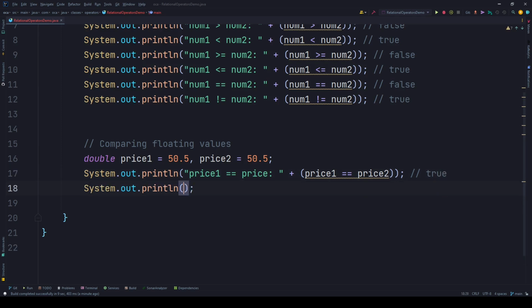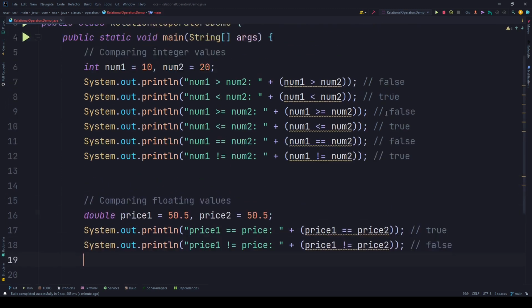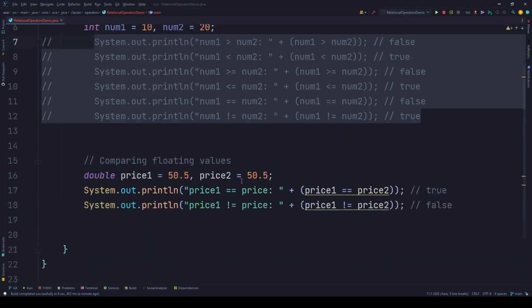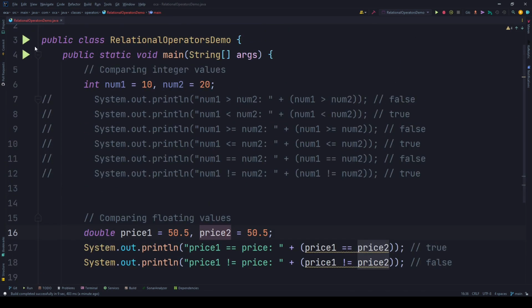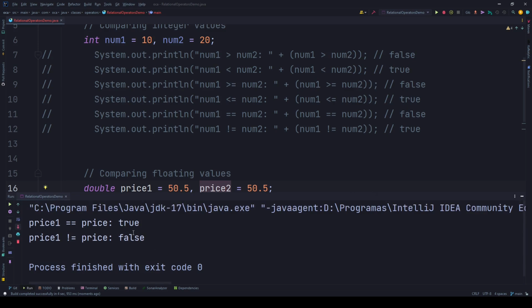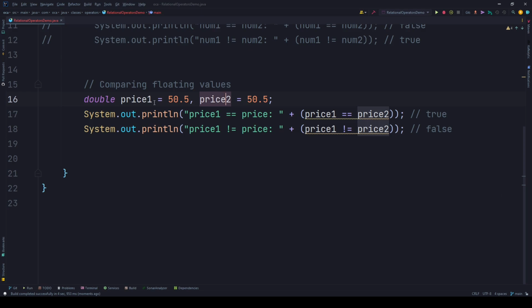Then price1 is not equal to price2. This is false. Okay, let's print this. True and false. Yes, that's correct.